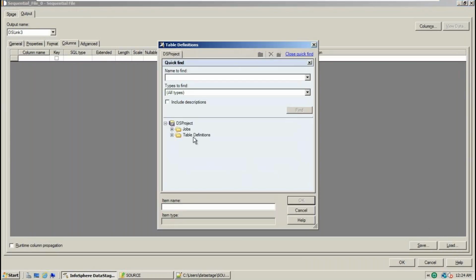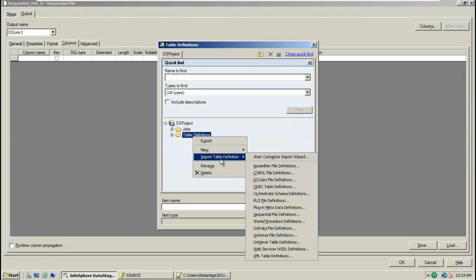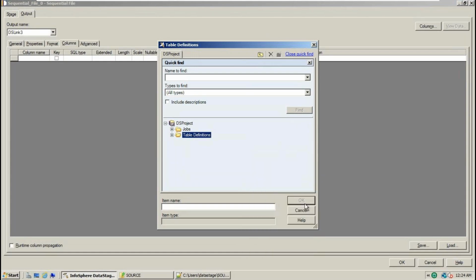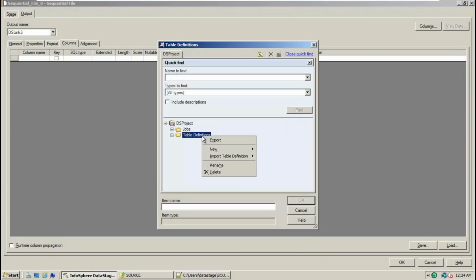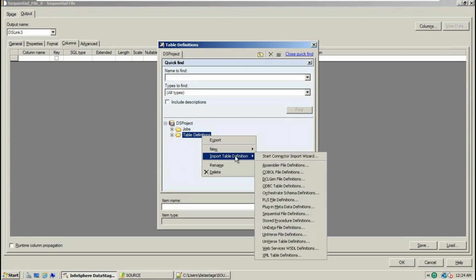There is one option, table definition. Right click the table definition. Please observe carefully, team. It's very simple. Right click the table definition, import the table definition. So my data we are reading, is it a text file or from a database? We're reading a text file. That's why I have to use the sequential file definition. So let me click the Load button, right click the table definition, import the table definition.